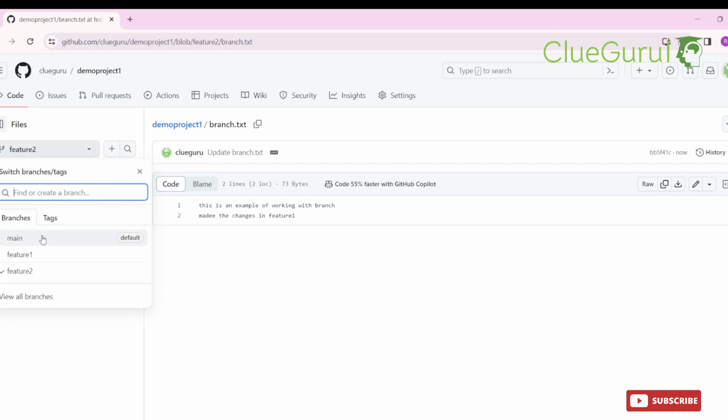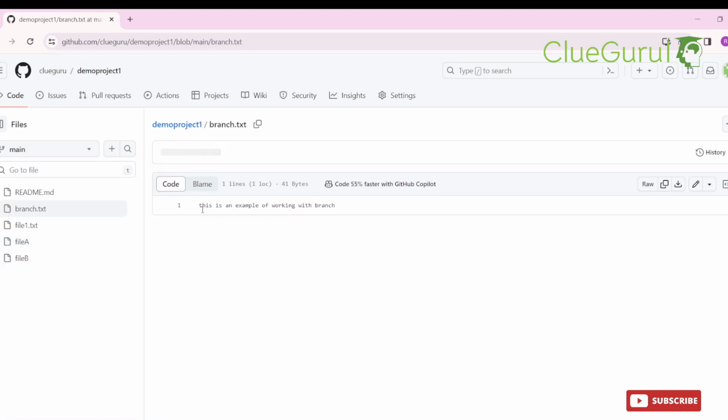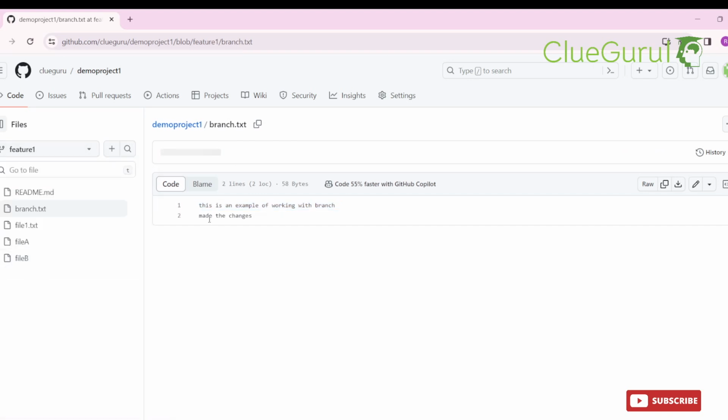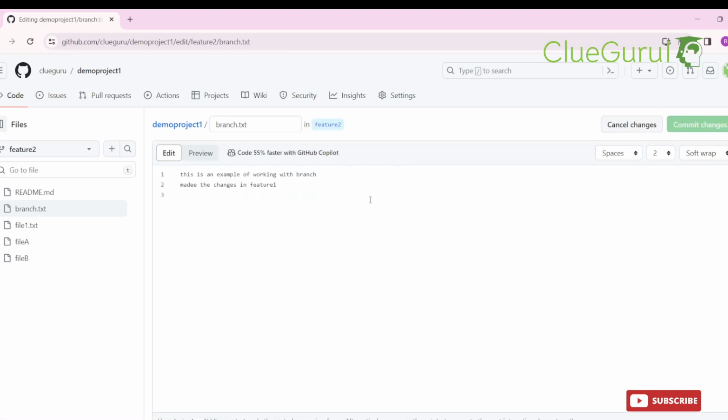To showcase again, in the main branch there is only one line, which we initially committed. In the feature 1 branch, we have just added a message, made the changes, and in feature 2, made the changes in feature. I mentioned it as feature 1. Let me go back and edit it to feature 2 because it is the feature 2 branch. I'll commit it again.